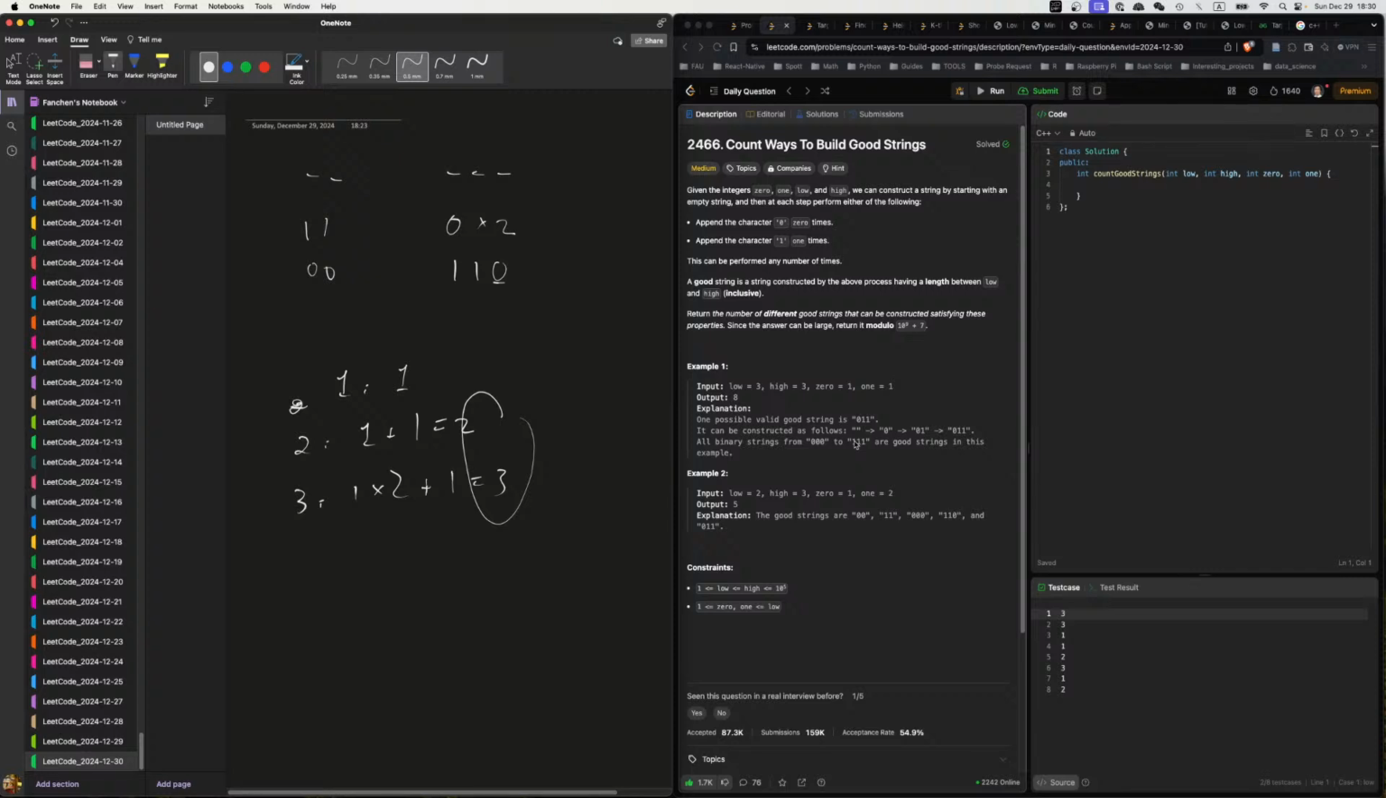Think, dummy, think. I think we should create an array of size high plus 1, basically, and set everybody to 0. Then we start from the smaller of 0 and 1. Yes, because 0 is basically... that is interesting. dp[0] should be 1. How many ways can you make length 0? One way.